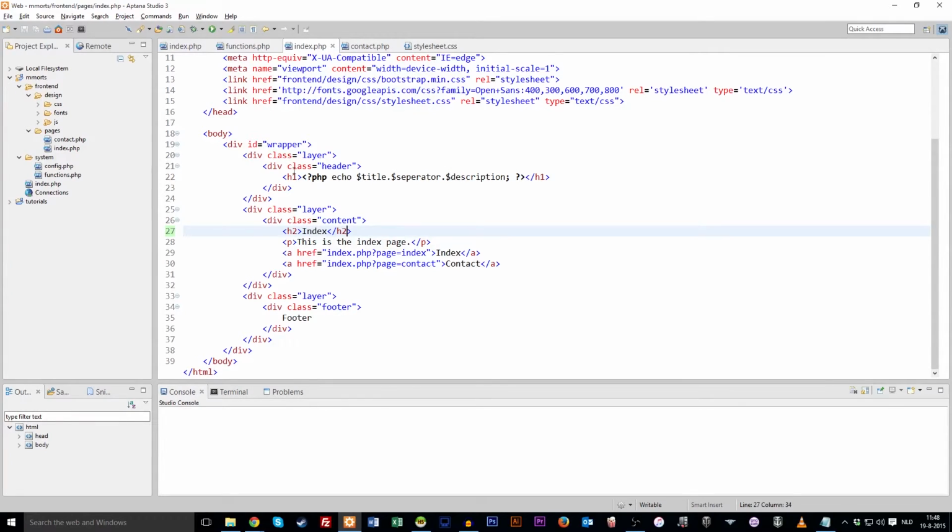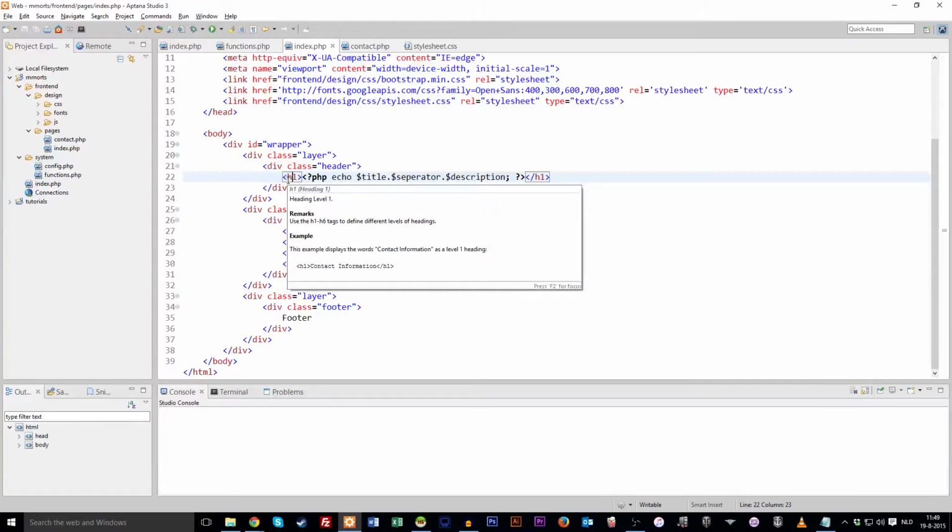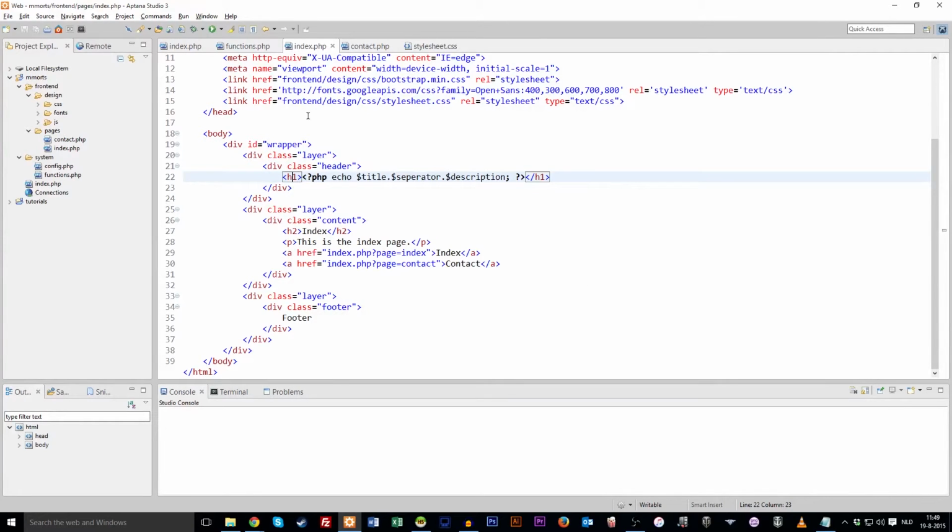So basically, the H1 header means this is the biggest header. This is first class header. This is second class header. And make sure to do this structure the right way. So the top of the code is the higher headers, and lower in the code is the lower headers.